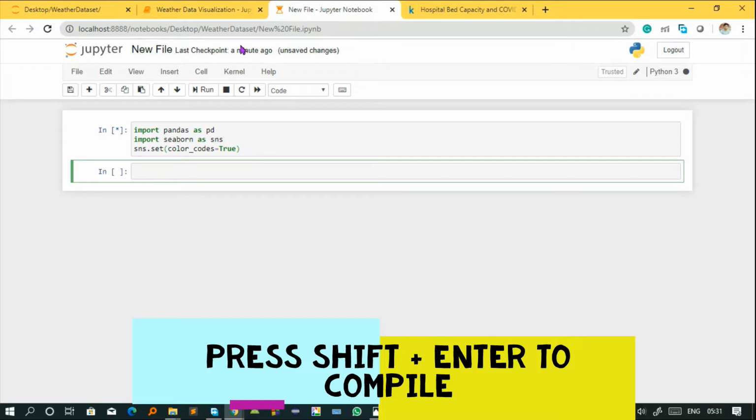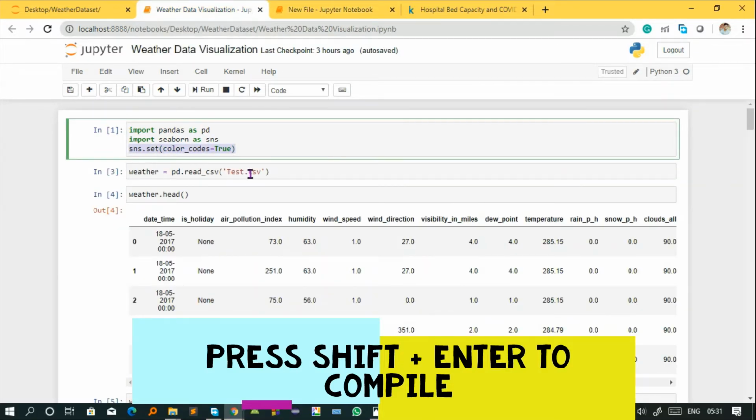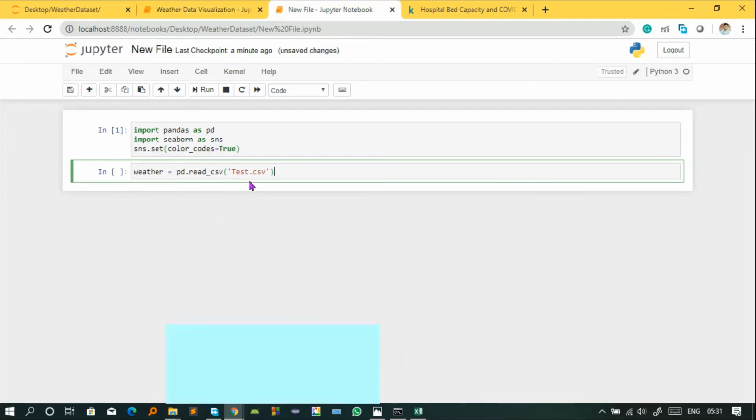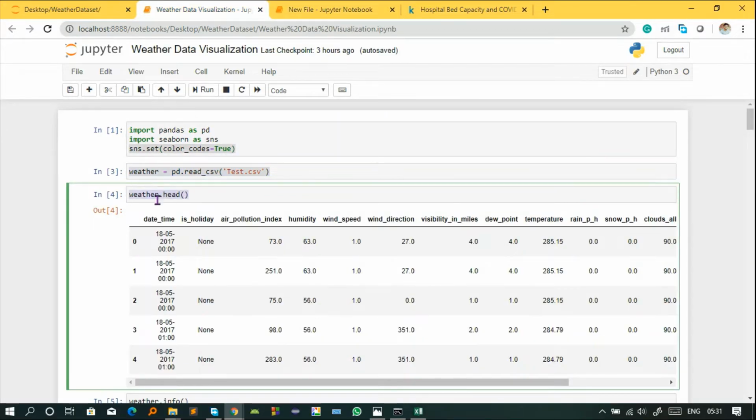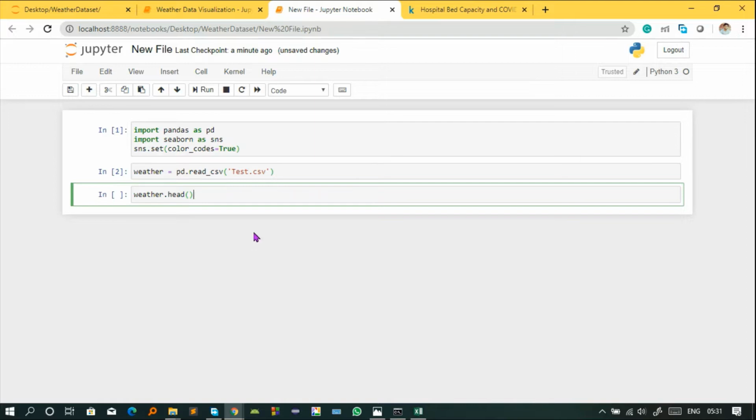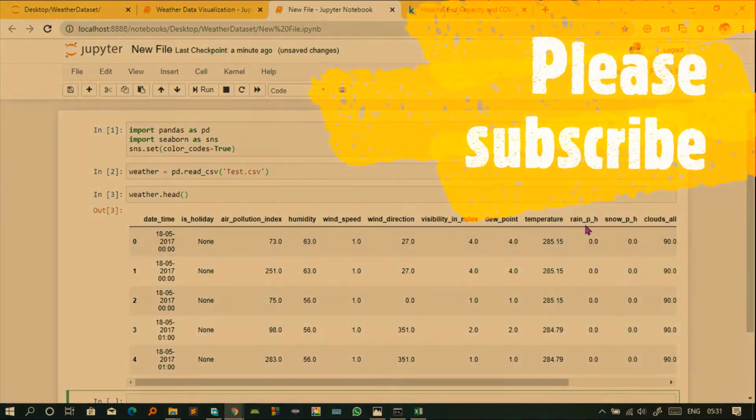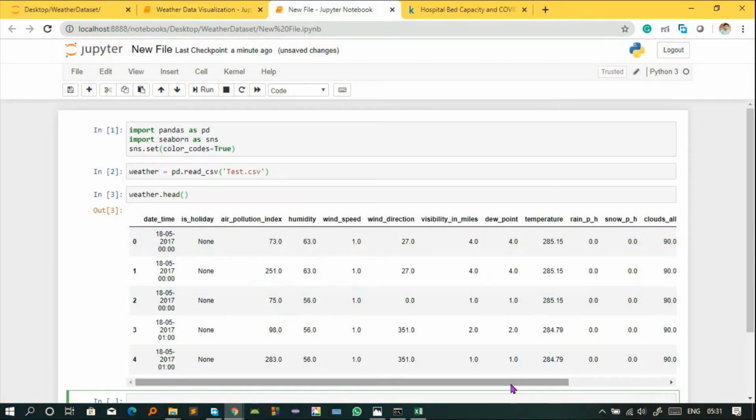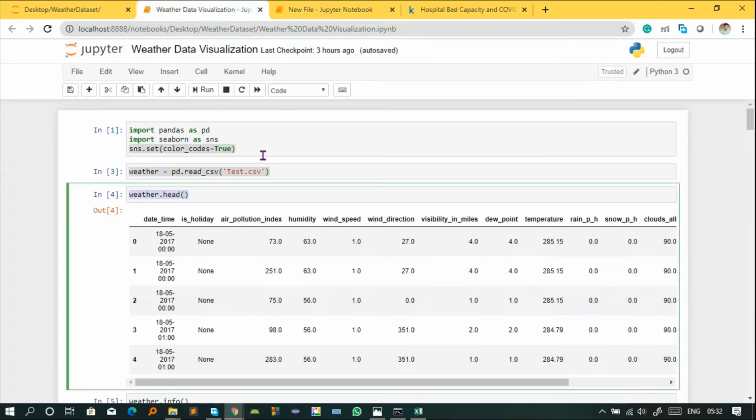Now we are making a variable called weather, and it takes the dataset test.csv. Weather holds our dataset because of the read_csv function, which is a function of the Pandas library. Okay, now weather.head. Weather.head is used for checking the headings, that is, the column names of the dataset. We can see our data columns by this line.